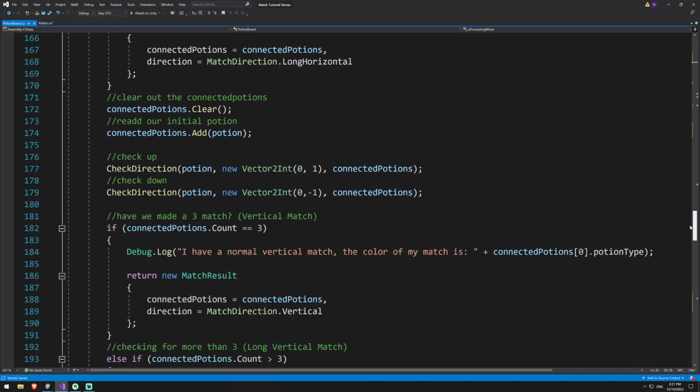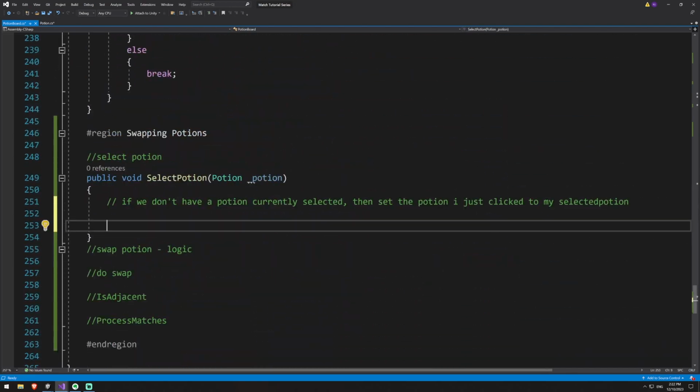So we'll go back down to where we were. So we've got a way to select our potion. Now I think the way that we'll unselect our potion is that we're going to say if you click the same potion twice, then we'll unselect it.